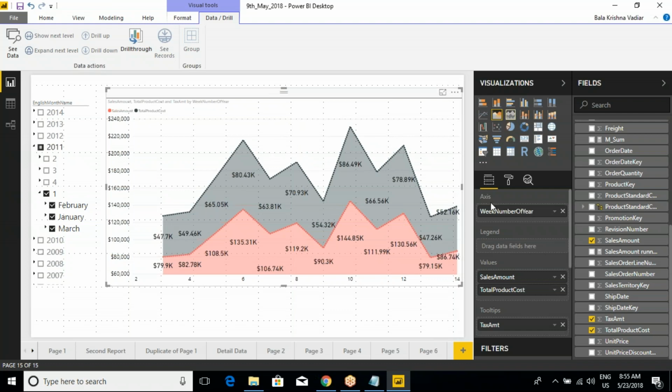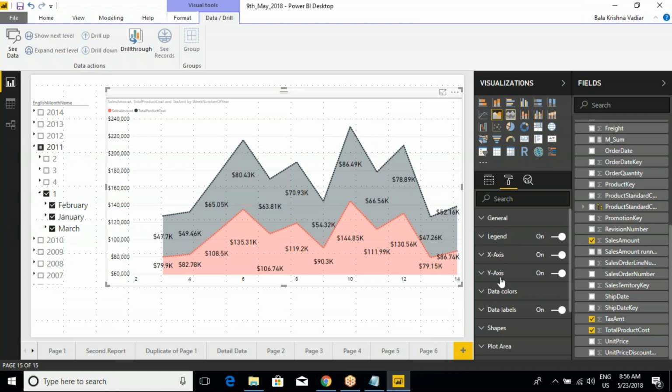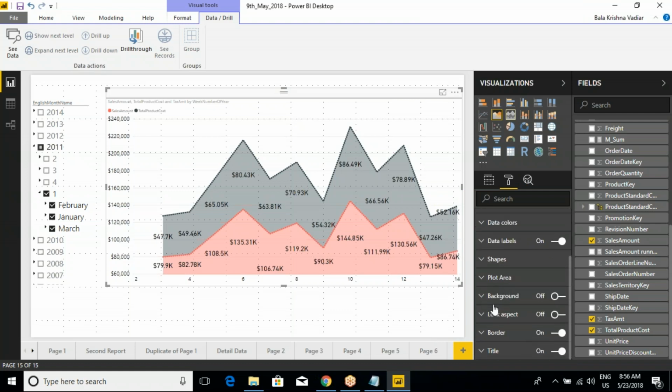So that is what about the area chart. Now no properties here also. No properties: axis, legend, values, tooltips. And if you go to format, general, legend, x-axis, y-axis, shapes, 100% same properties. Whatever we have, these three will become the same, similar. Which three? Line chart, area chart, stacked area chart here.